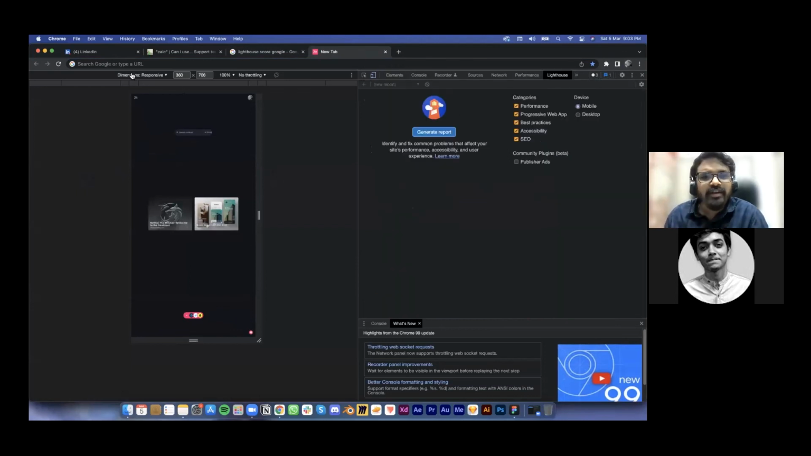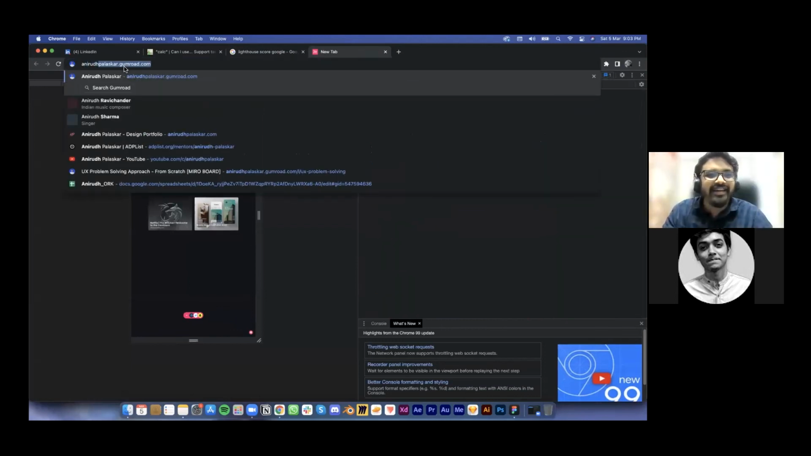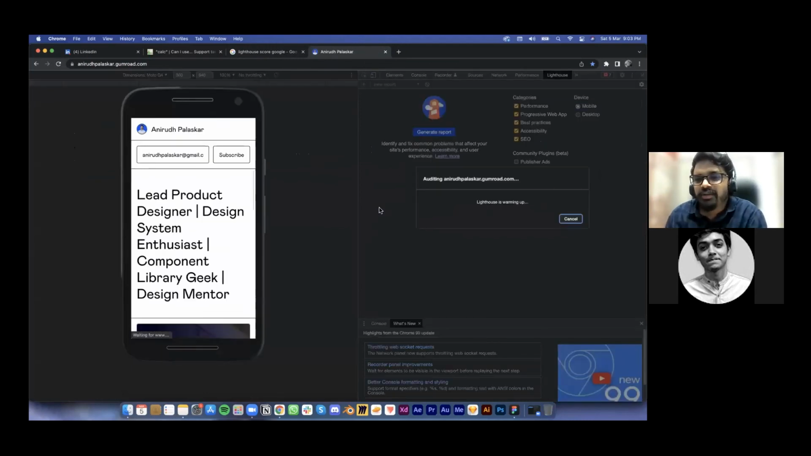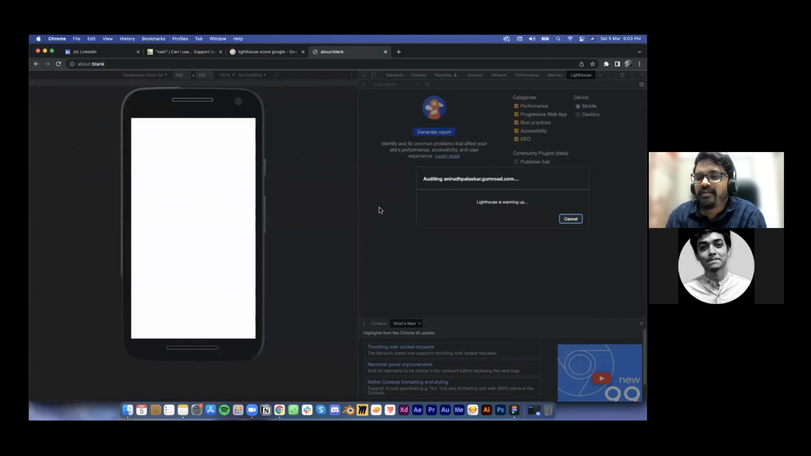Once you render a website, right now we don't have it. Let me quickly render any random website. So if you go ahead and create a report, it will analyze your entire website. You can do it for mobile, you can do it for desktop, you can select performance, you can select everything else. So this is something that is getting very technical. I'm not sure how many of you will digest this part.